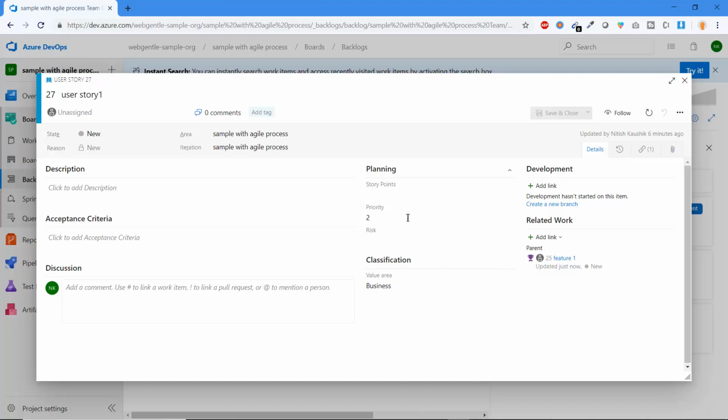Story points. Story points will be used when you plan this story in the sprint planning. Whatever your story point is, you can mention it over here. This is the priority section. Risk: how much risk is there to complete this story. Suppose you choose high, it means there is high risk in completing this story. There may be some problems so that this user story might not be completed. So this is how you can show your risk by choosing the values from this drop down. Then we have classification, value area, whether this user story is going to impact the business or the architecture of the business, so that you can choose from this drop down.